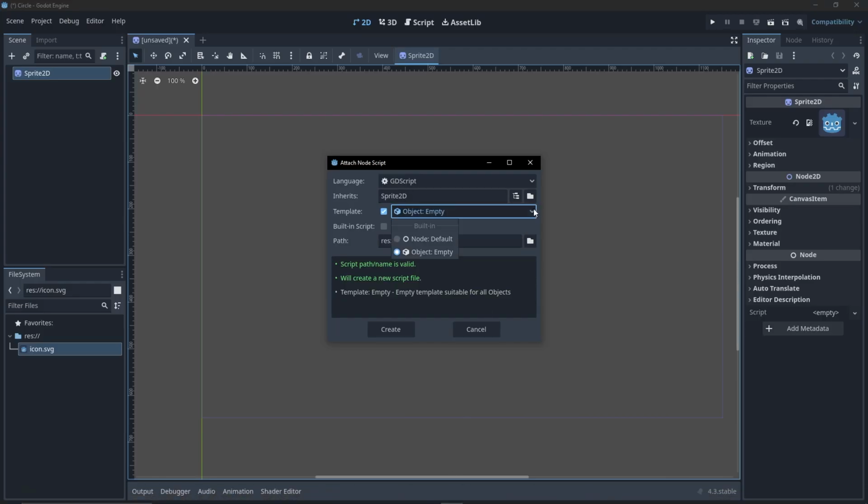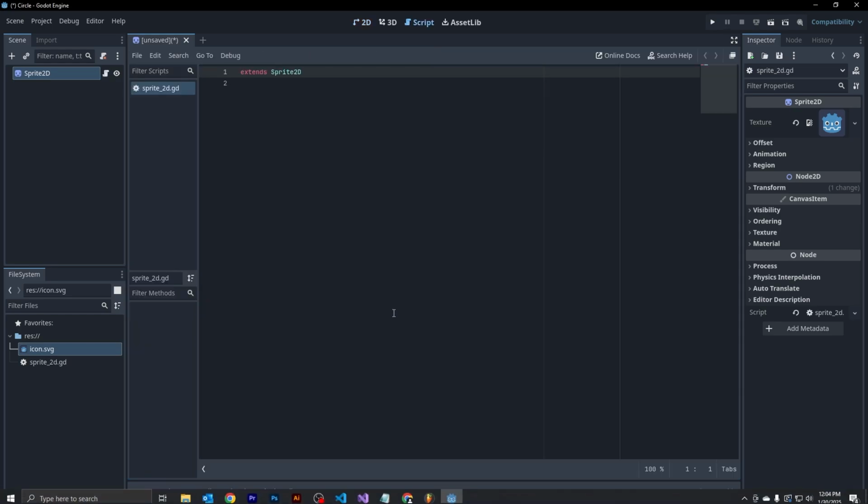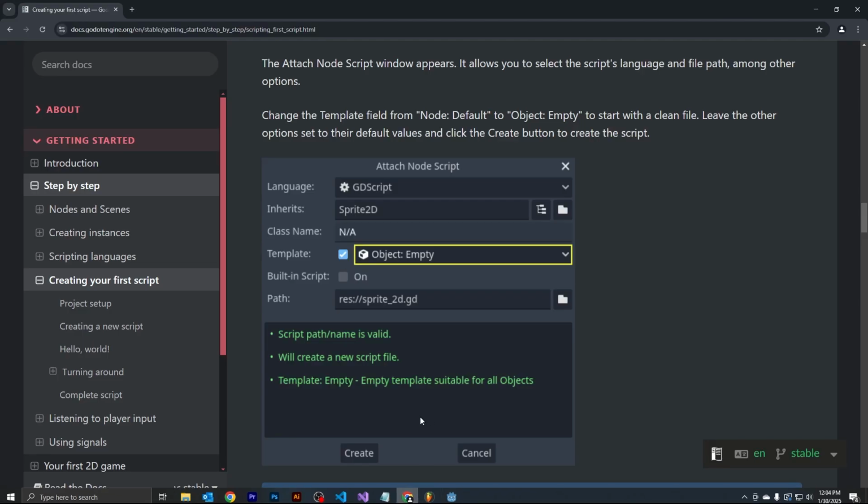Right now it would have been on Node: Default, but I rehearsed things. Anyway, there was no way for me to know. Once you change it to Object: Empty, it'll probably stay there. All right, so let's create it. Boom. All right. Let's go to the next part.